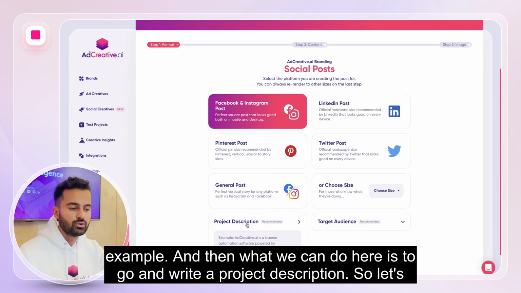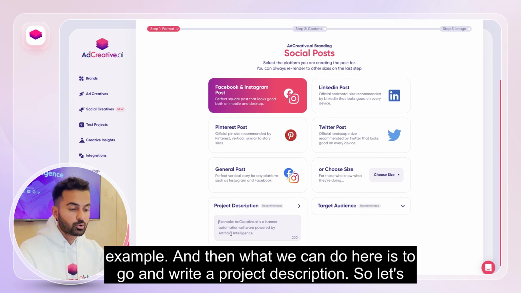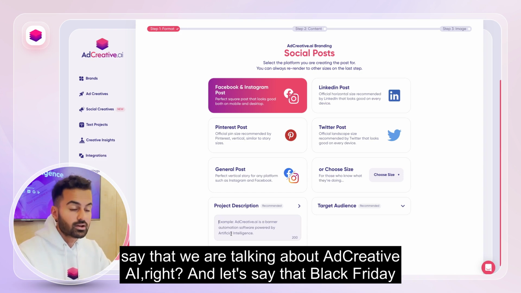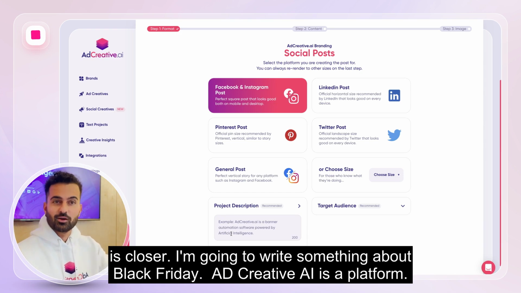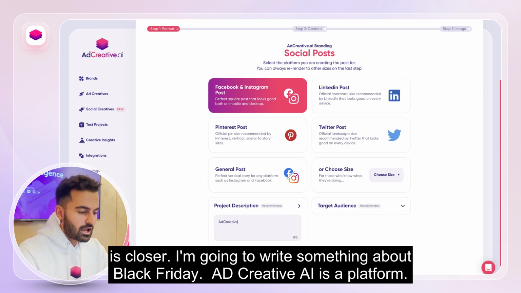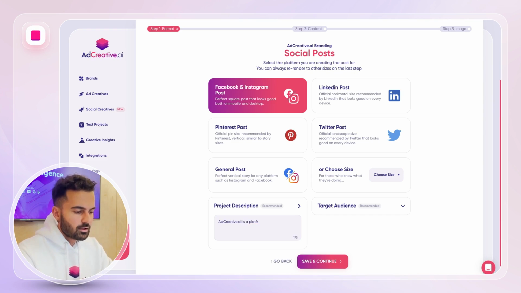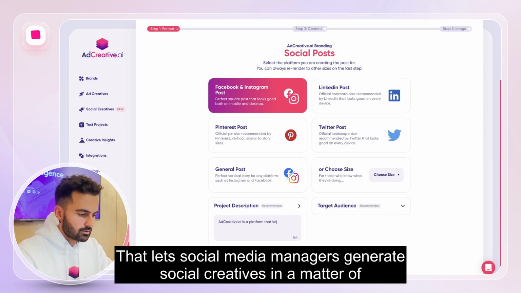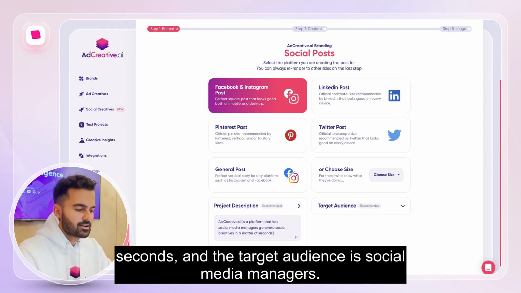Then we can go and write a project description. So let's say that we are talking about Ad Creative AI, and let's say that Black Friday is close, so I'm going to write something about Black Friday. Ad Creative AI is a platform that lets social media managers generate social creatives in a matter of seconds.